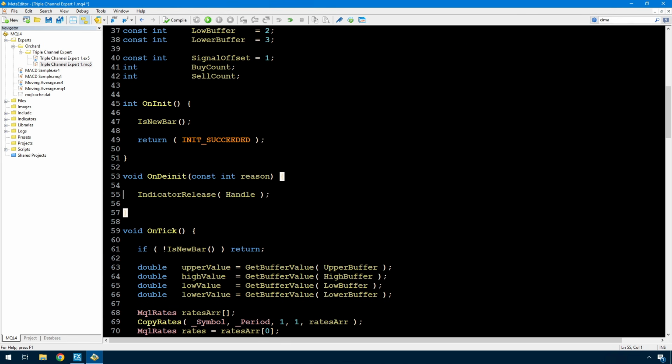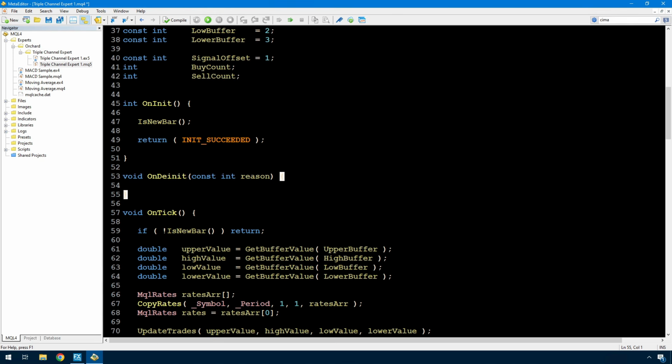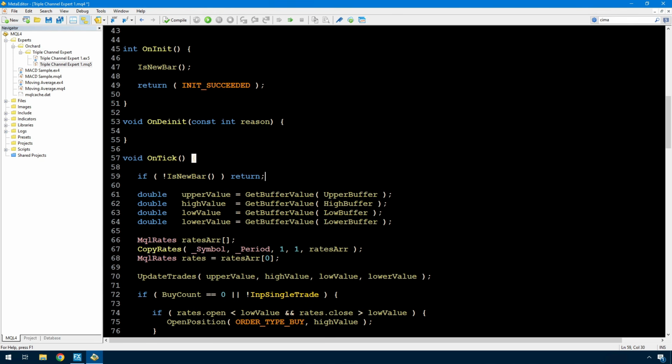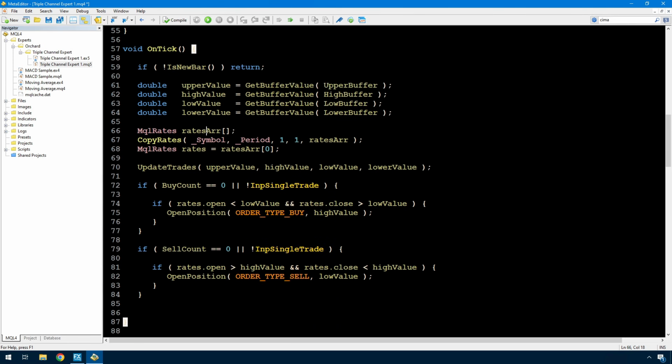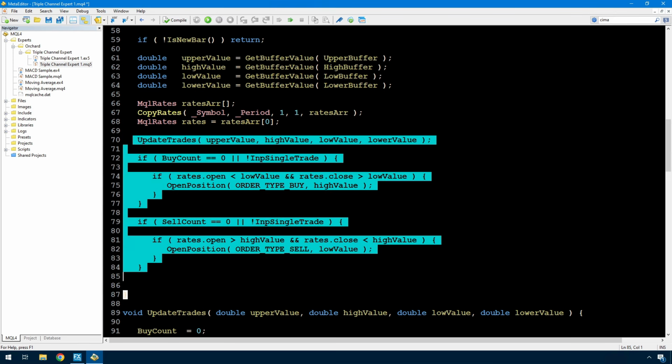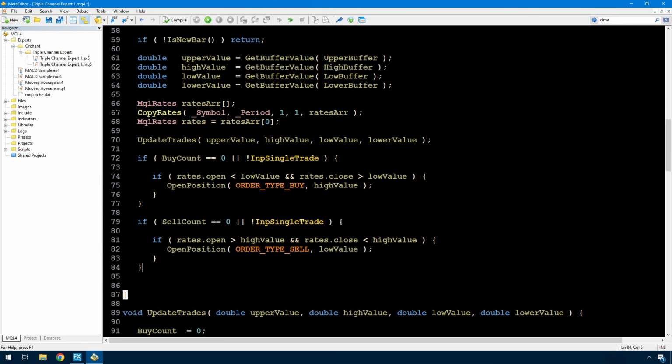Now that means in OnDeinit, there is no handle, so I don't need to release it. In OnTick, I'm still calling if not IsNewBar return, and I'm still setting up the values by calling GetBufferValue, but remember that's a custom function, so I'll change that function to handle the custom indicator differently. And all of the rest of this code in OnTick doesn't need to change. We don't have positions in MetaTrader 4, but I can still call my function OpenPosition, so I'm going to leave that, but there will be changes inside the function.